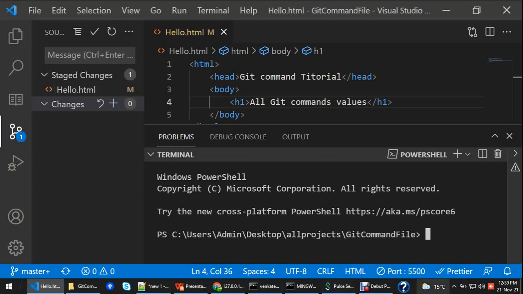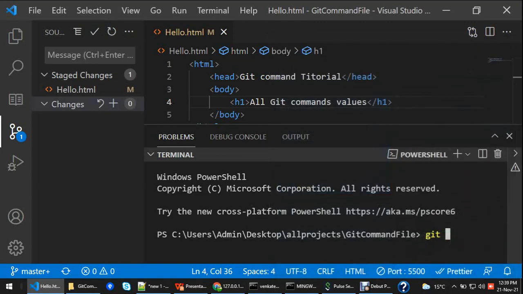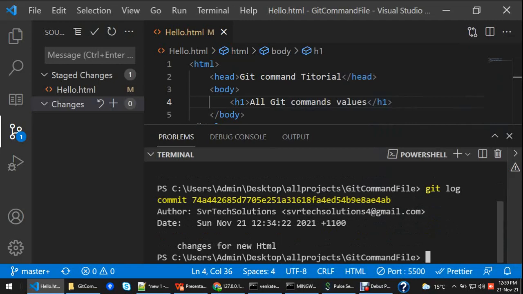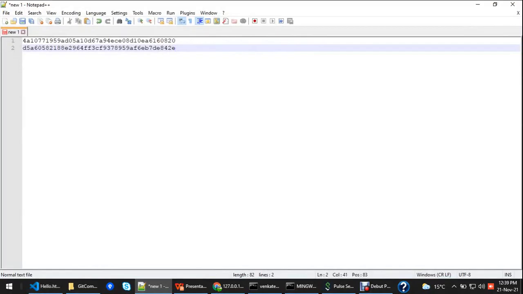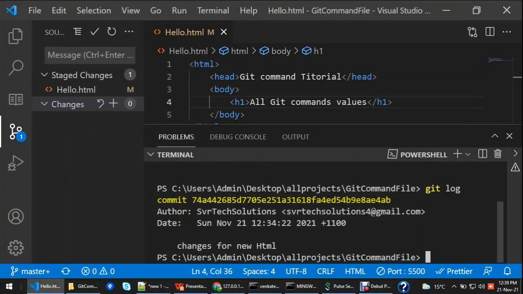So let me show the git log. It is going to give my commit id, with logs. See, this is my commit id. I want to copy this commit id. It gives all the details, like the other details, date and changes for new html, the commit comment, and what time exactly I pushed the changes. Okay, fine, let me copy this particular one. I will paste it over here, and this is the log.